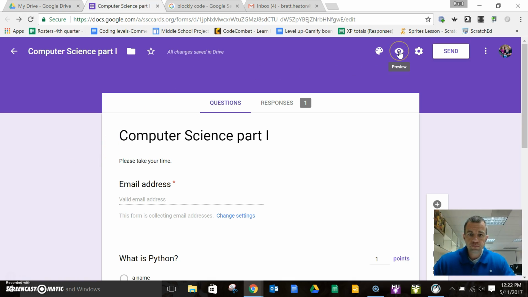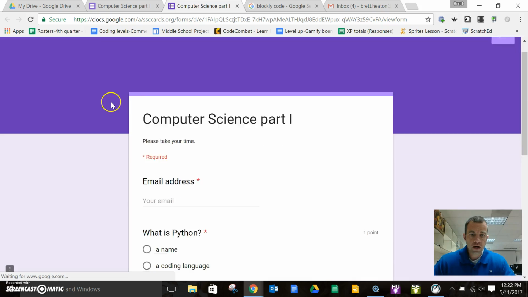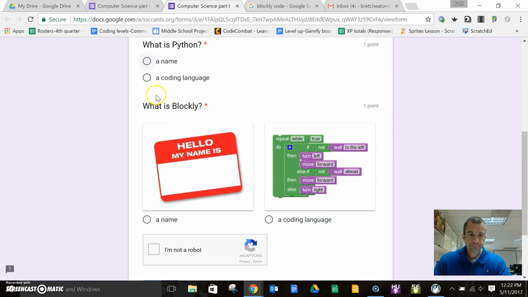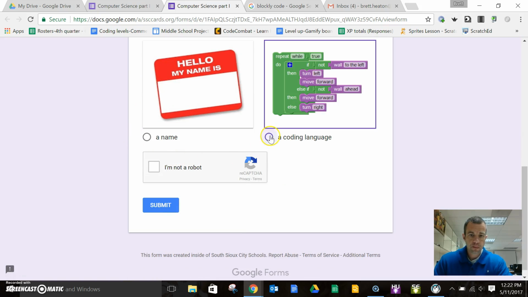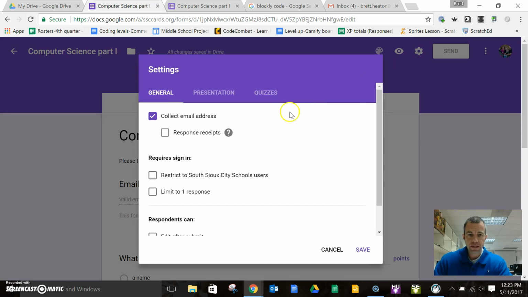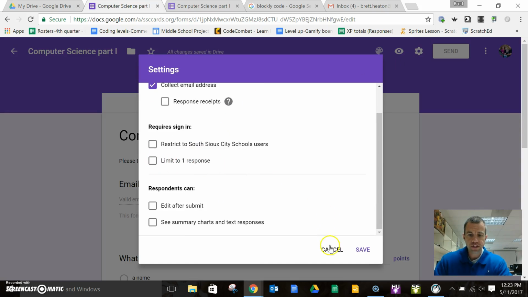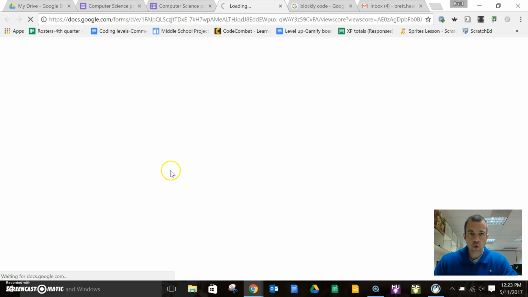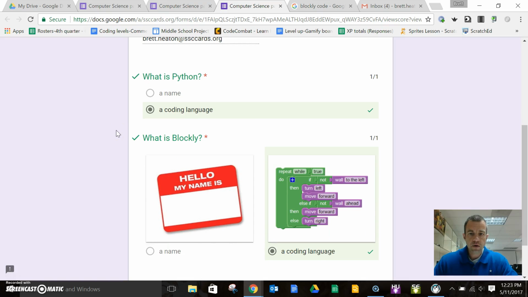I'm going to preview it, and then I'm going to quickly take the test. Now when I click submit, it already pops up right here. So I can click on view your score. Now submit another response. This can be taken off when you go back to your form. You can limit that where it says limit to only 1 response so the students cannot have that option to click it again. View your score, and here is the results.